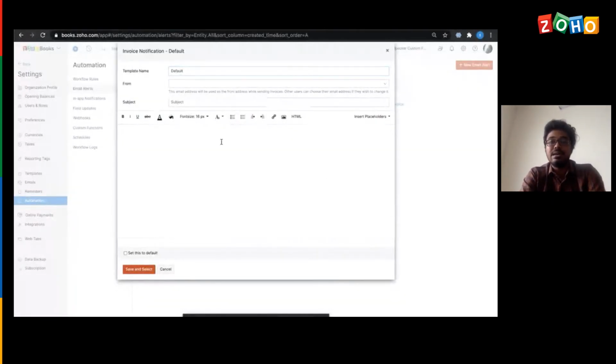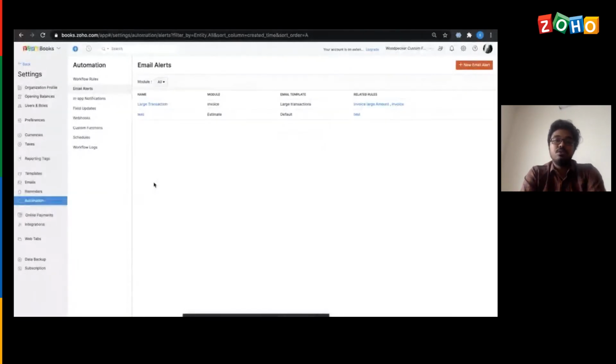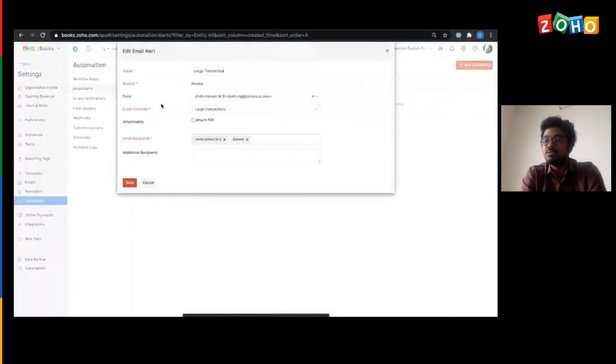You could enter the contents of what should get displayed whenever we have to trigger an email based on the criteria we have given. We could enter all the contents here and click on save so that it gets selected. So how this works is, once we have created any invoice transaction, and if the system finds that it matches the criteria, which is nothing but the total amount should be greater than 10,000, then it triggers an email alert to all the employees or to all the users whom we have mentioned over here.